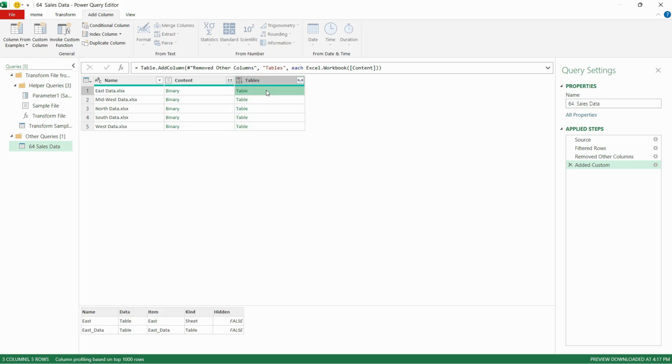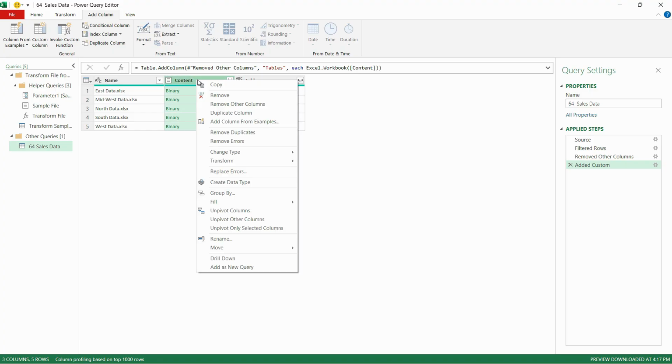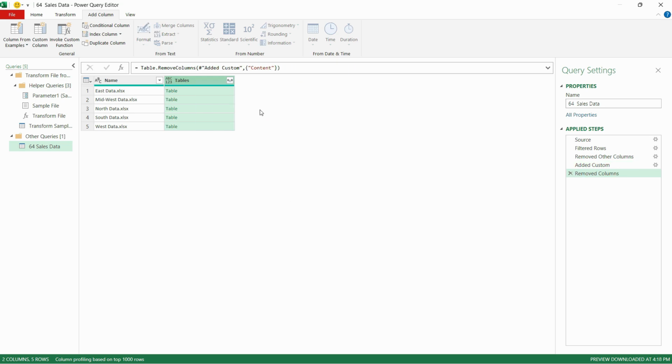So now each of these cells has tables. As you can see here, if I click on any one of them, you will see a table kind of format. So basically we are able to fetch the complete table from this particular file. But here you will notice that if I click on any of the tables, there are two kinds. One is sheet, one is table. So now since I don't need Binary, I'll just right click to remove this. And basically we only have Name and Tables now.